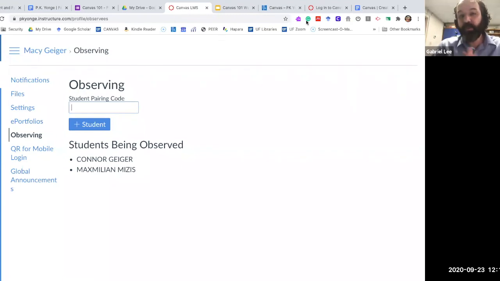And from what I've heard, I'm not even sure if the county has observer account set up. I know that one parent I was trying to help with that was not able to get it set up. So you'd have to contact the county for that. Right. And if you can see here, this is the PK Yonge Canvas infrastructure. So I'm even a student at UF.